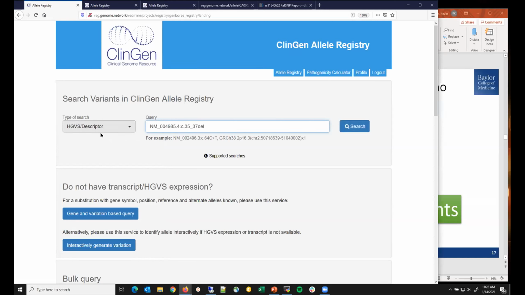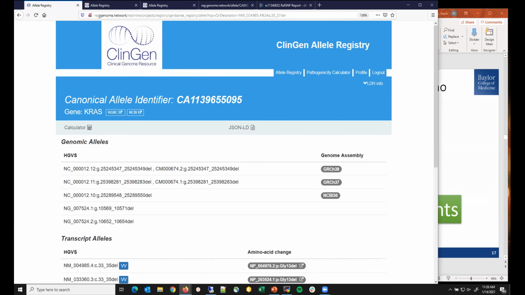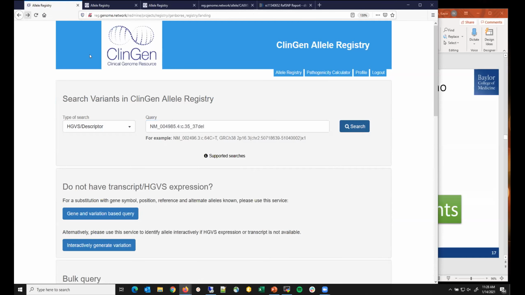I'm going to do the HGVS first. We'll do the descriptor in the second part. So this is the HGVS that we had just registered by doing the fuzzy query and seeing that it was not registered. And so if I do a search based on this, I expect to get that same number. Yes, and it is.